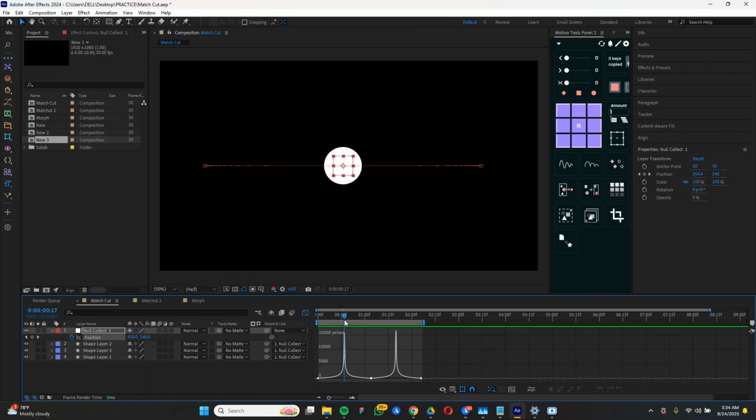You get to see these peaks. This is where the transition happens. This is the fastest point at which the object is moving, whether it's opacity, scale, rotation, or position. Any property you're going to add, you can achieve a match cut with. Sound also, you can achieve a match cut with it. But this happens at the fastest point at which this transformation happens, basically.